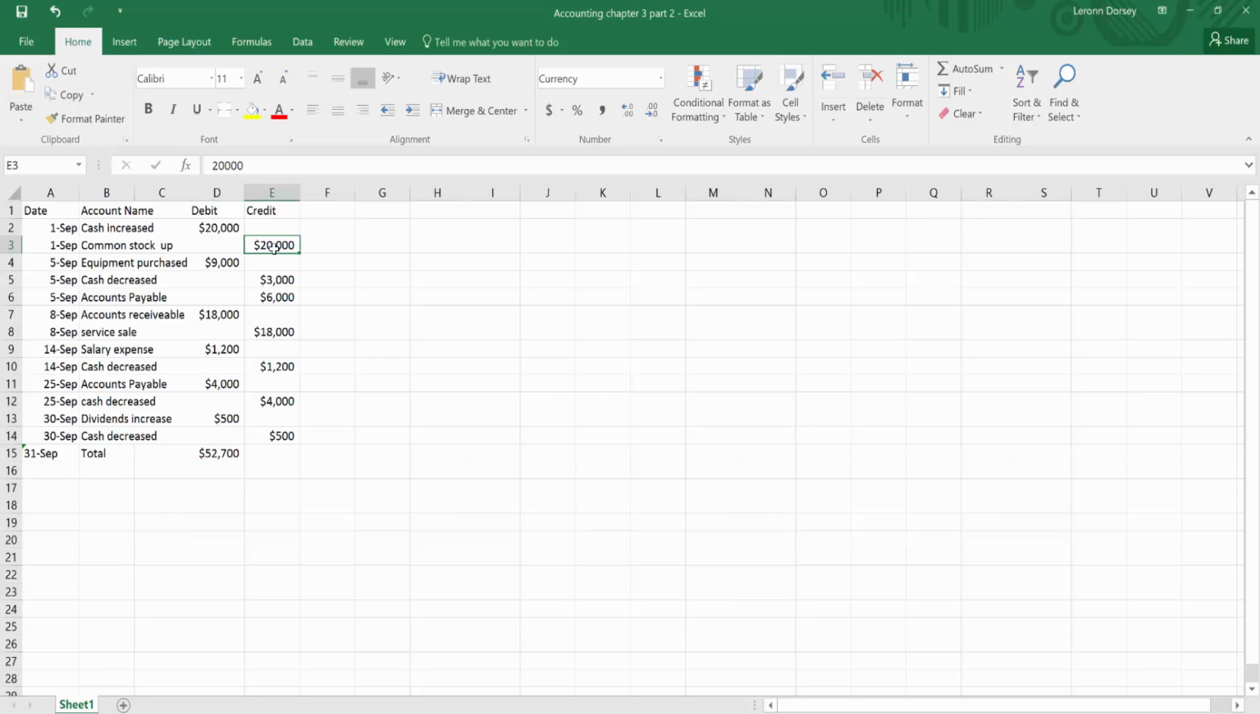Now, I will do the same thing here for credits. So first, we're going to go ahead and hit the equal sign. Now, we're going to click on the cell, and we're going to work our way down just like we did before. And once I get everything, once again, I shall hit enter. And voila, it went ahead and did the addition for all the numbers for me.